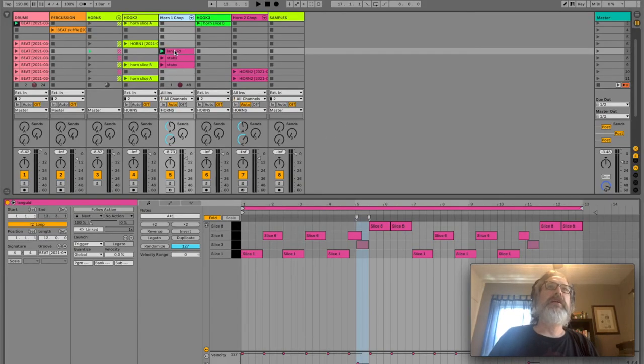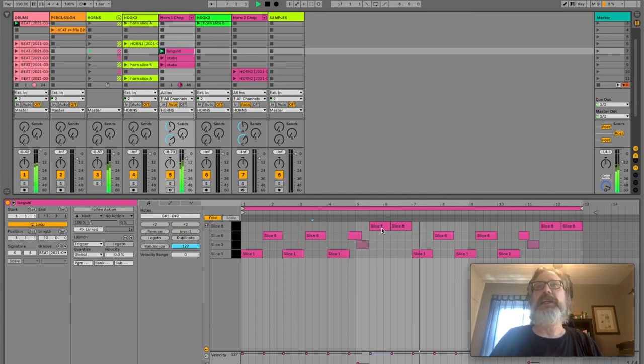Then we have our clip recorded here, and this is what we recorded, and if we play it, you can see I just duplicated that last slice so that it fills out to the end of the bar, because it wasn't holding all the way and I didn't like how that sounded.